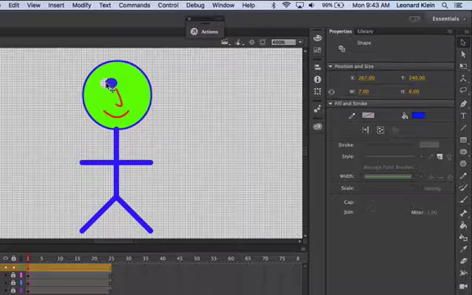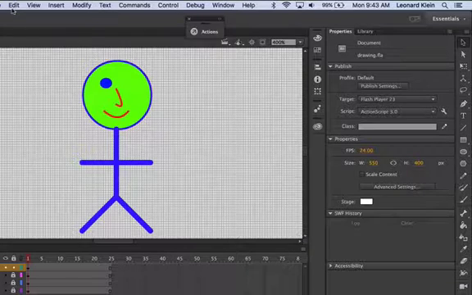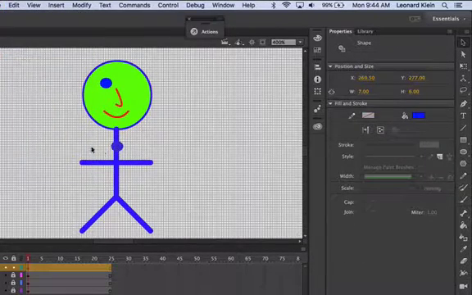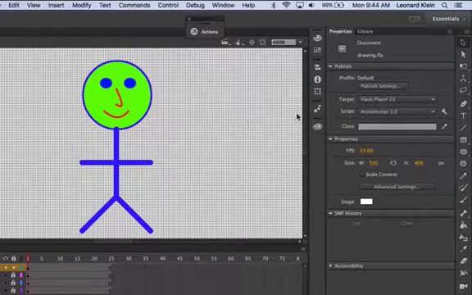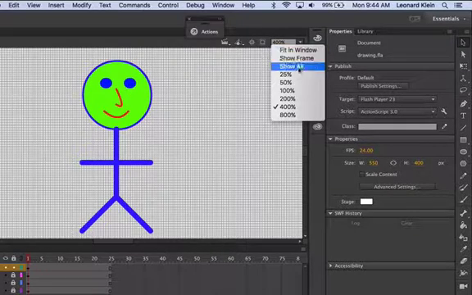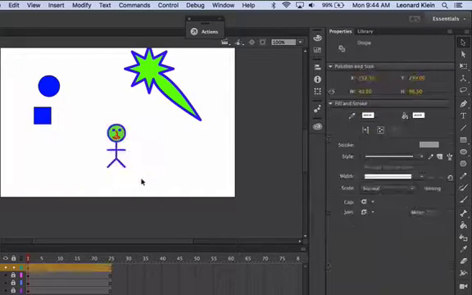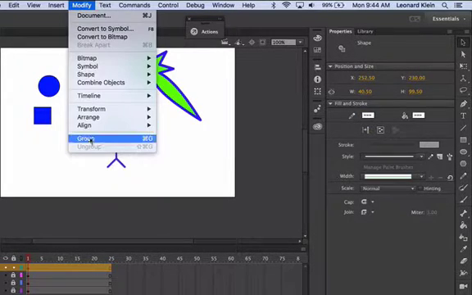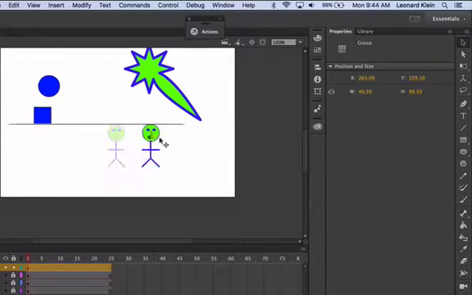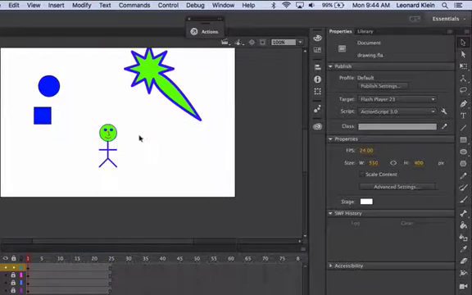Whoa. That wasn't good. All right, edit, paste in center. There we go. And notice that the lines are helping me line everything up. Now, coming back to 100 to see if I can find where my eye went. Nope. So now I'm going to select everything. Modify and group, and now I've got my person, and my person has a smile, a nose, and 2 eyes.